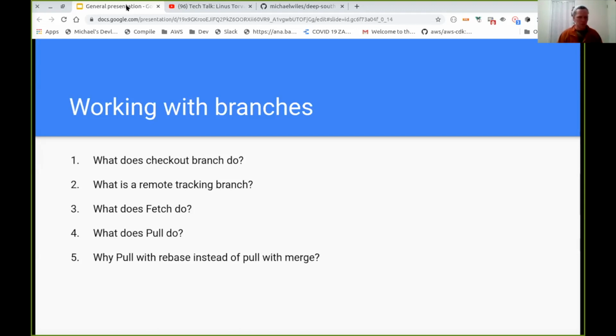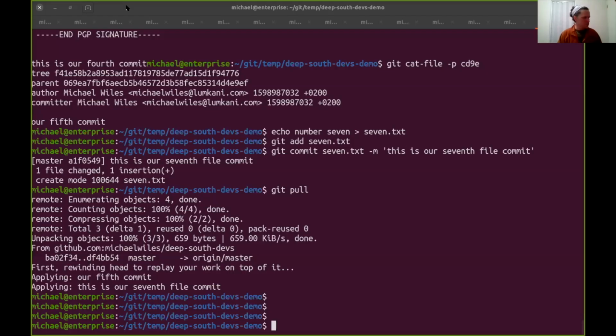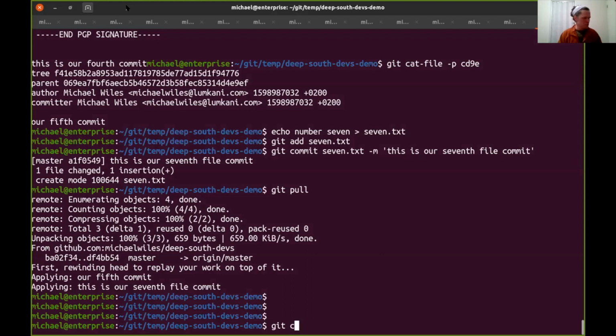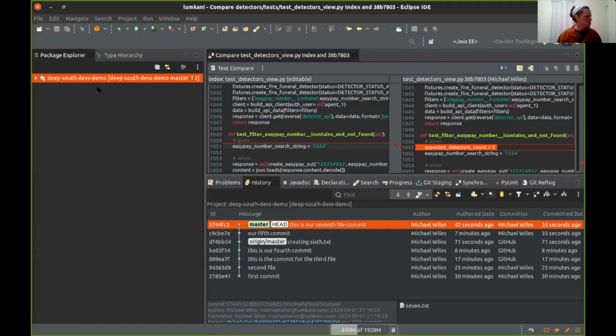Okay, now let's just shoot the breeze a little bit. We're going to create a new branch. How do you create a new branch with command line? I don't even know. Let me just be lazy, and I'm going to use my tools to do it.